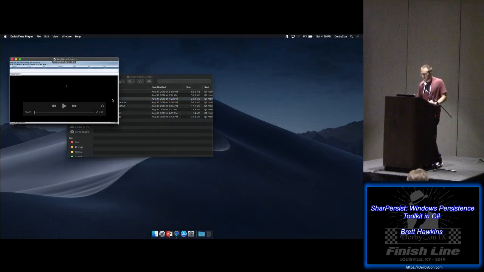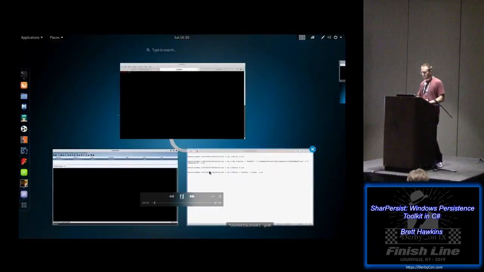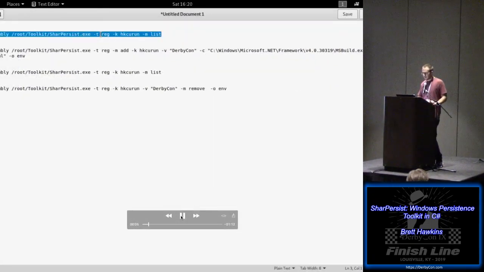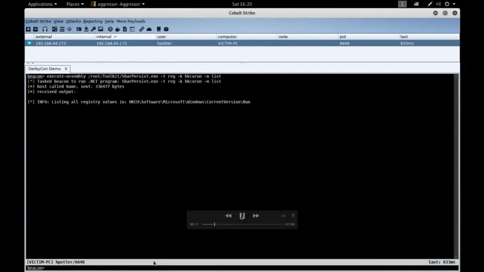So we're going to go over the registry here. I talked about the environment variable trick, so I do want to show that. So here we have an unprivileged beacon. All right, so we're going to list out the HKCU run key. Right now, you can see we're going to list this out. There's nothing in there right now.